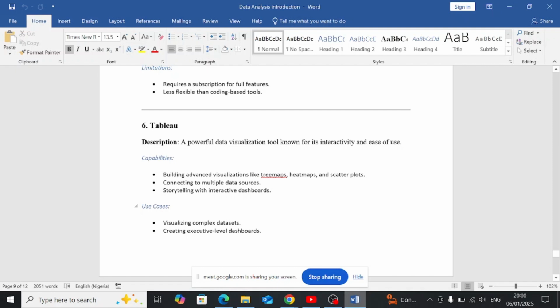So Tableau is a powerful data visualization tool known for its interactivity and ease of use. Capability: building advanced visualizations like tree maps, heat maps, and scatter plots. So it is possible to create a tree map, a heat map, and a scatter plot in Tableau, and you can connect to multiple data sources. Storytelling with an interactive dashboard: there is a place where you can tell stories. You see a dashboard, you see a report sheet on the Tableau interface.